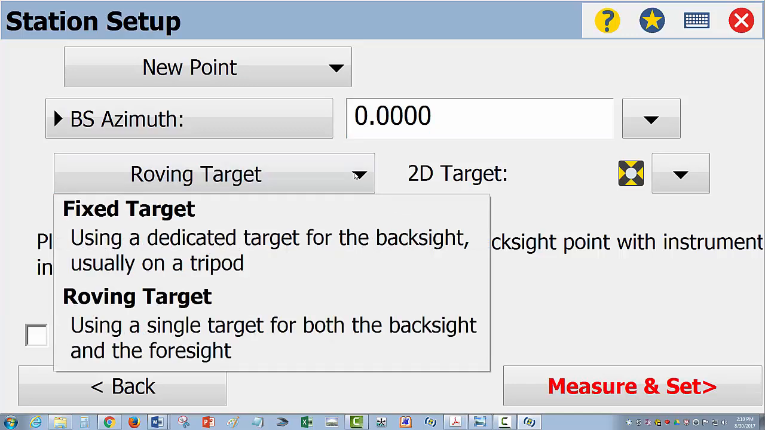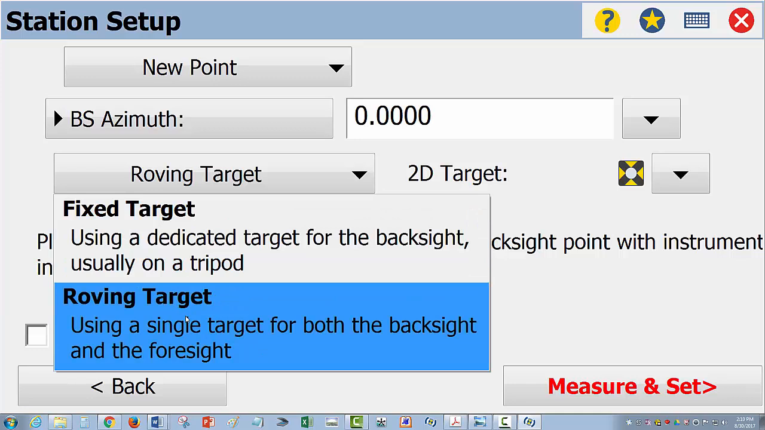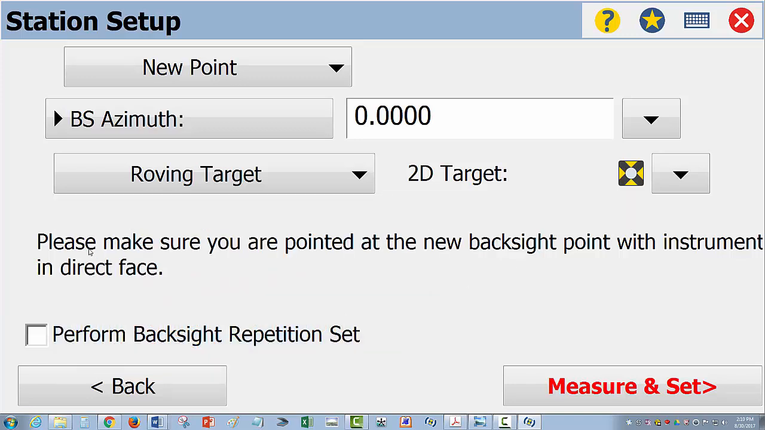For target, we have roving target and fixed target. Most of the time you're going to be using roving target, and fixed target is when we have a backsight prism set up on a tripod and it's not moving. We are assuming at this point, since we are in manual entry mode, that our instrument is pointed toward the backsight. Well, we don't have an instrument in this case when we're running the software this way, so it assumes we're going to enter those data by hand, and that's what we're going to do right now.